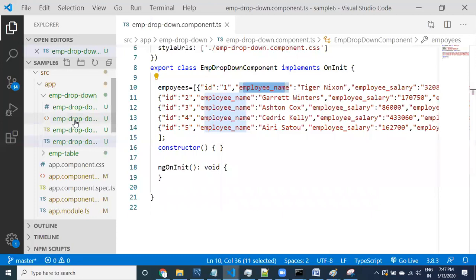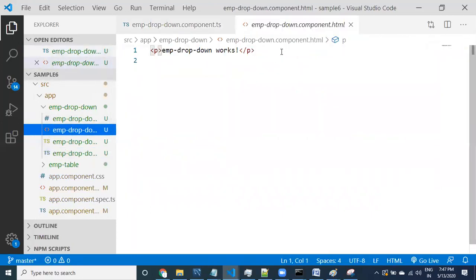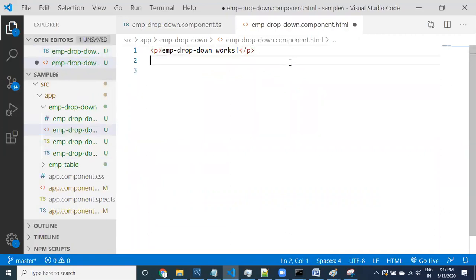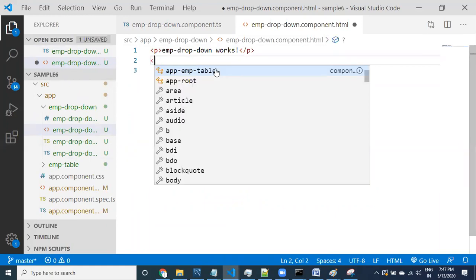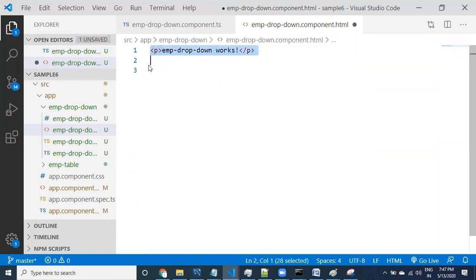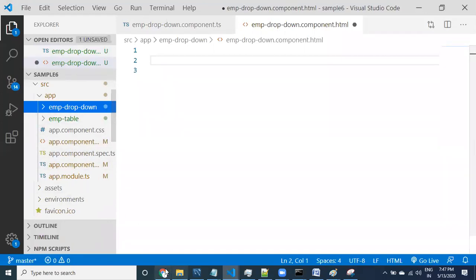Let me go to the HTML. Here in the HTML, what I can do is, app employee table. Okay, sorry, 1 second. I don't want these things, let me remove this. In the employee dropdown HTML, I want to take the code. Which code do I have to take? Whatever code I have copied from the internet.